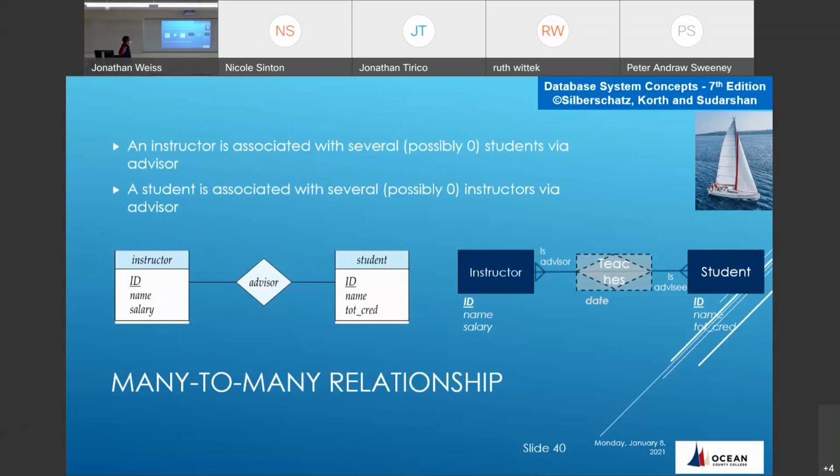Now, a many-to-many relationship looks like this. You have no arrows in this notation. You have a straight line with no arrow on either end. That means we have a many-to-many relationship between instructor as advisor to student. In the crow's foot notation, we would have that notation.